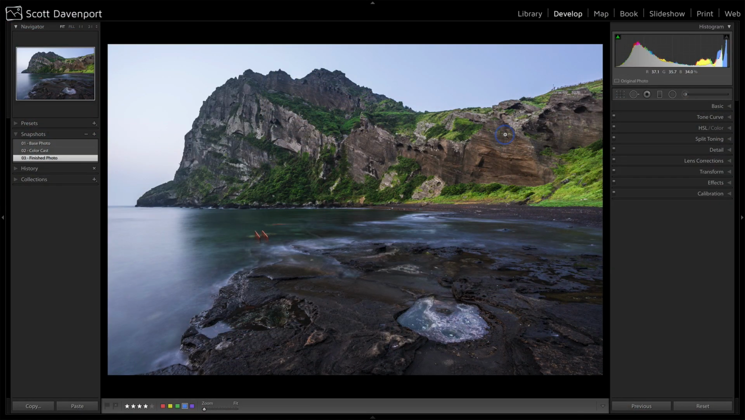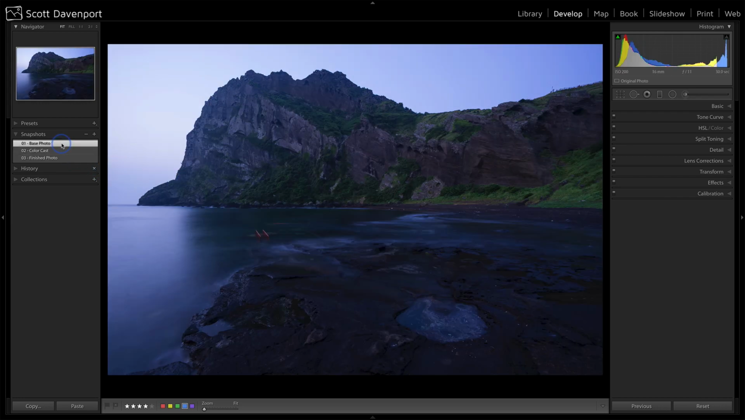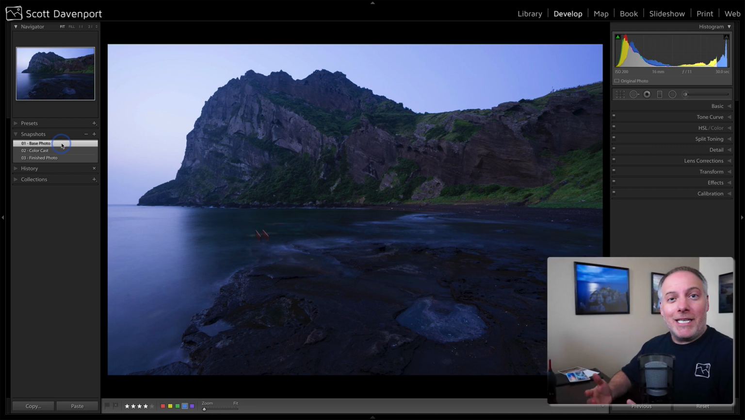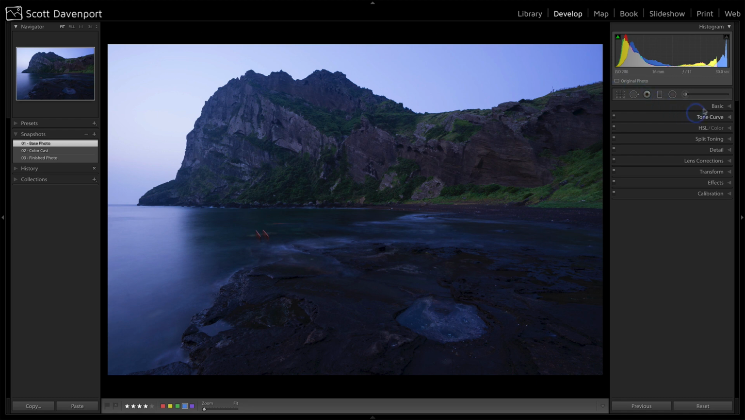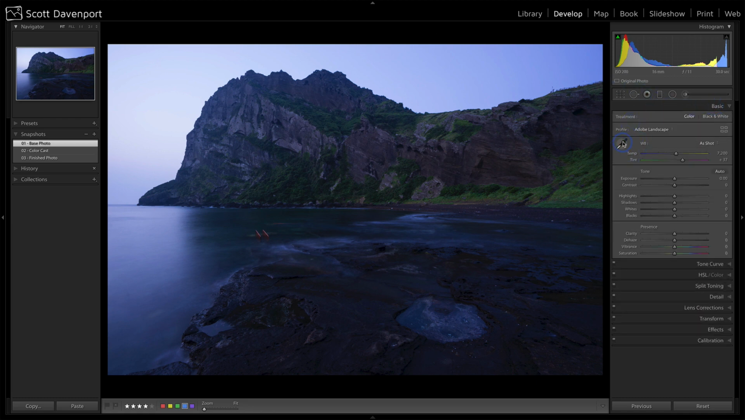This is my near complete photo, but when I first started the photo, here's the base photo. You can see it was very dark, and it had this pretty deep blue color cast. Now the blue color cast is pretty darn obvious in this photo, but I want to show you a technique that'll help you identify particular color casts, at least ones that are suggestive of a particular correction that we can make. So over here in the basic panel, I'm going to grab the white balance picker.